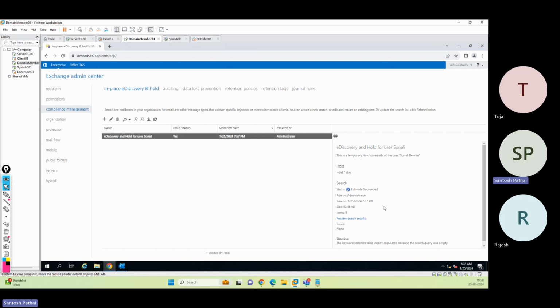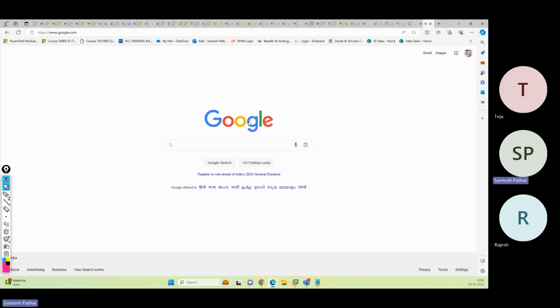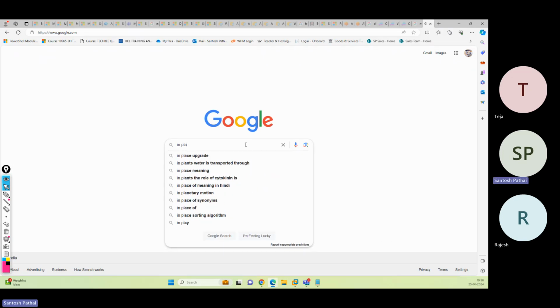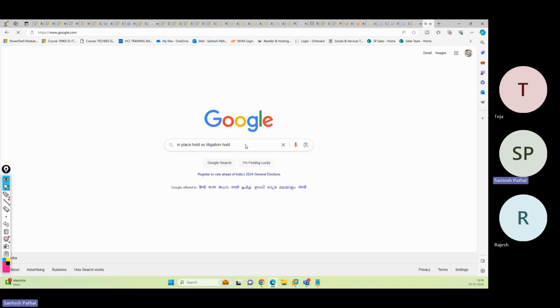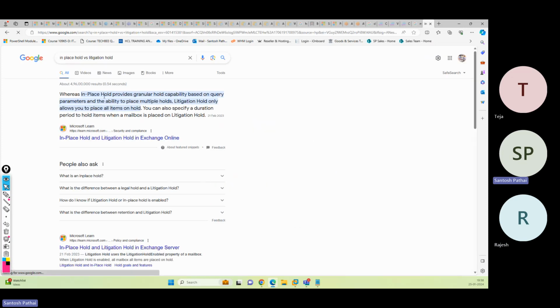Clear with e-discovery and in place hold? So what does this feature do? User can't send the mails when she is on hold? No, user will be able to send the mails. See, we have two features. First of all, in place hold versus litigation hold. We have two features of hold, right? In place hold provides granular hold capability based on query parameters and the ability to place multiple holds. Litigation hold only allows you to place all items on hold. That is the difference basically.